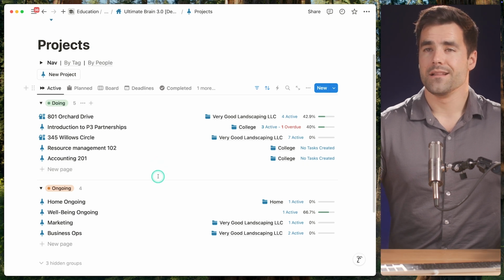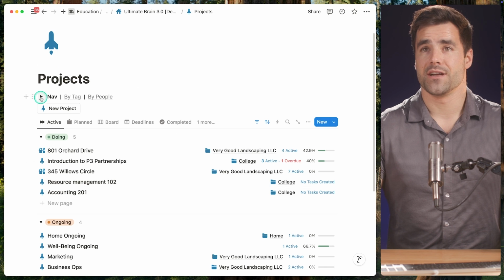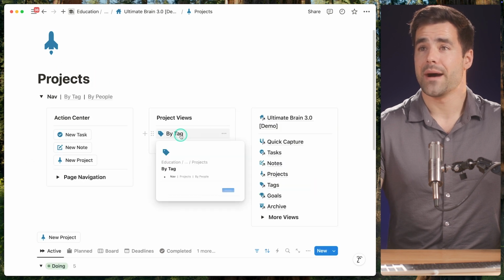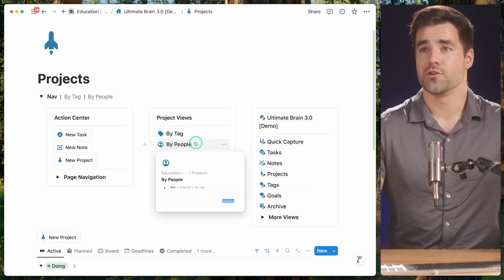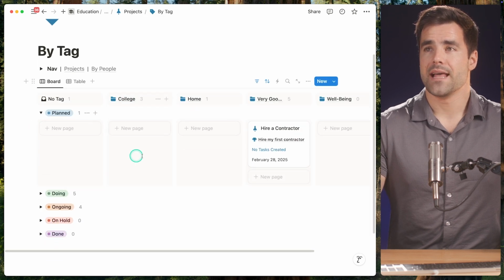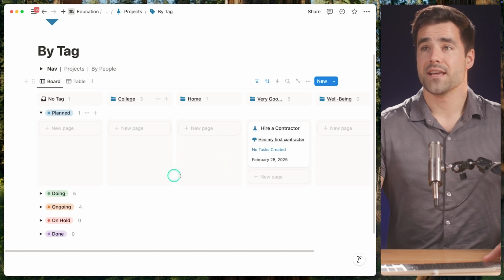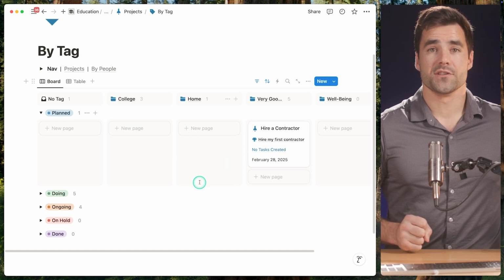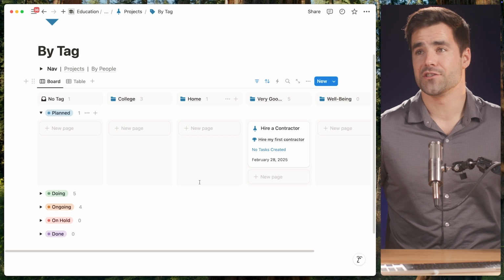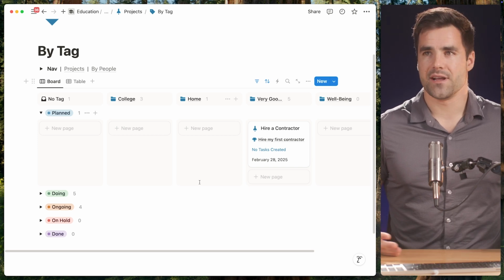Now, if you want to get a little bit more granular in your organization, there are 2 subpages in the projects page here. There's a by tag page and a by people page. And these essentially help you to plan out and move around your projects within, in this case, tags. So it could be areas in most cases. If you wanted to put projects and resources, you could absolutely do that. But typically you're going to be putting them in area type tags.